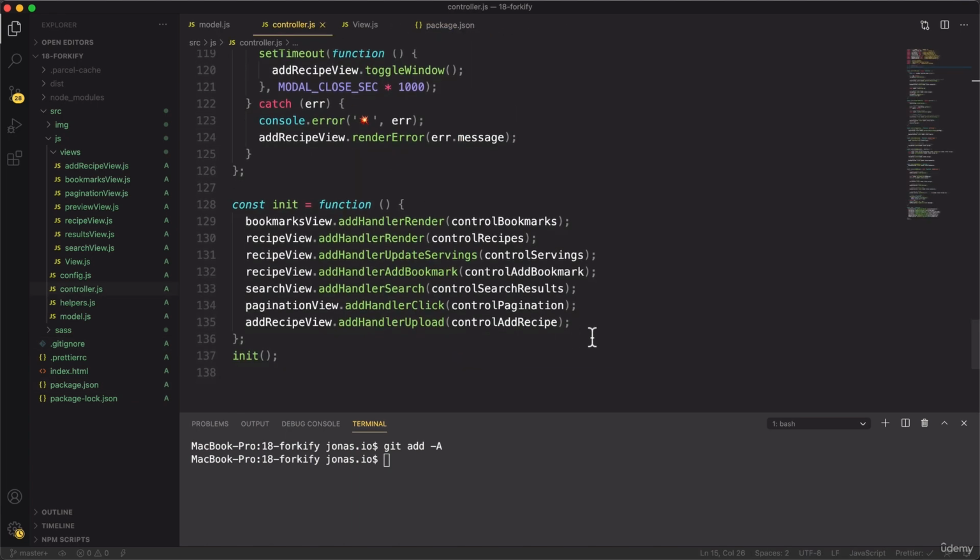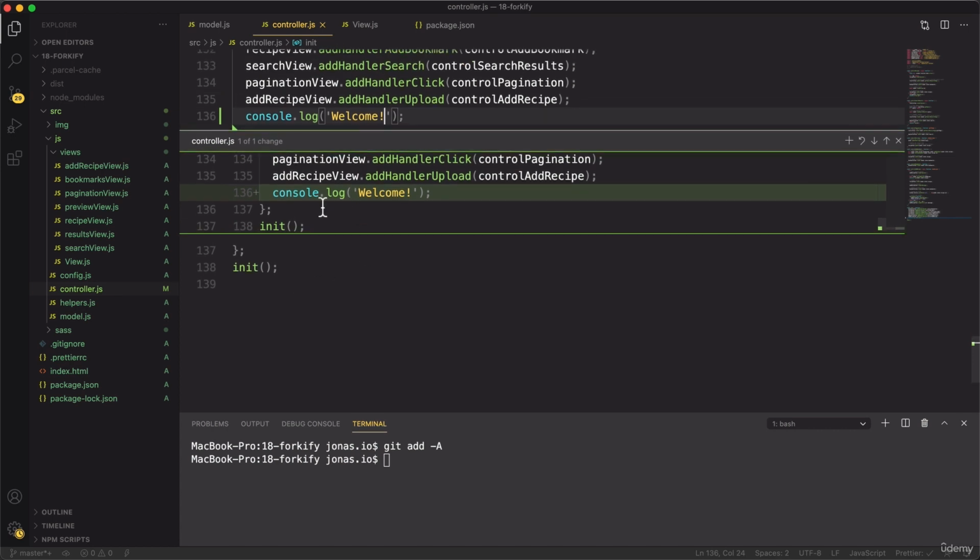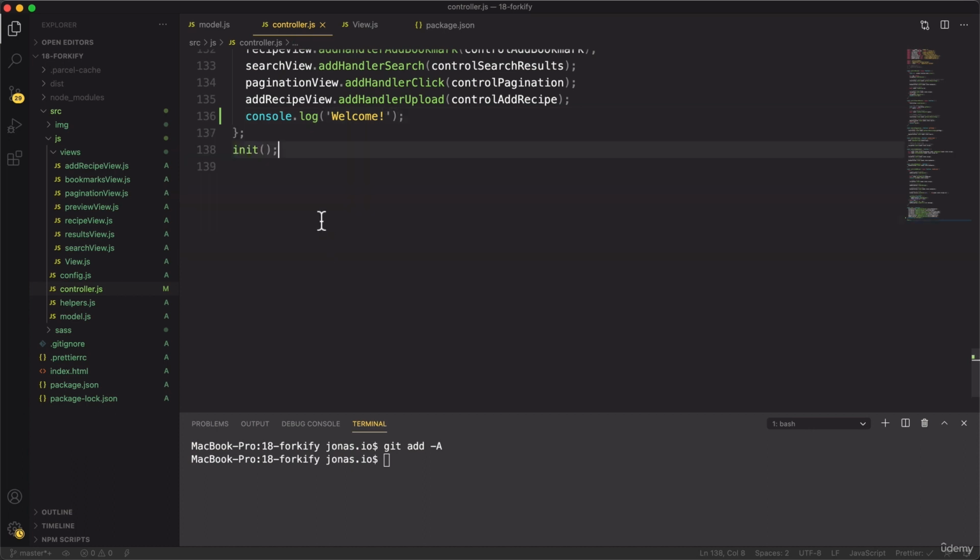Okay, then let's say we do some change in one of them. Let's say in the controller, let's just log something to the console in the init function. Let's say welcome. And so now you see that this file was modified, right? And also immediately here on the sidebar, VS Code shows us that something has changed. And so green here means that something was added. And when we click that, we can then actually see the change. So the plus here means that something was added.